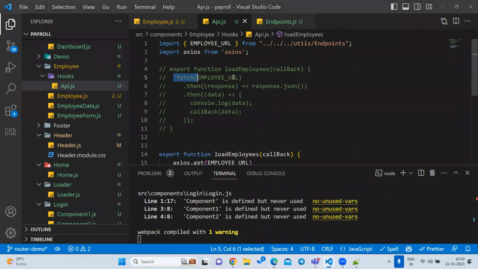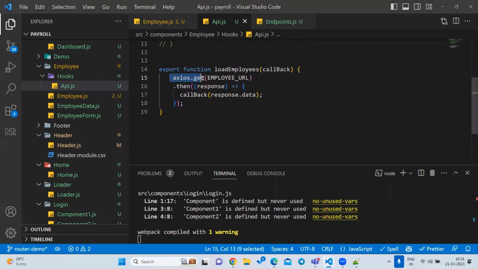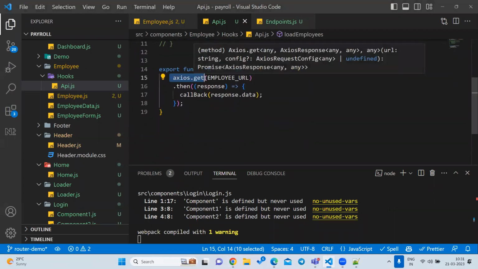If you see the lines here, I am writing fetch, then again one, then again one, and I am writing like this. Here I am writing simply and rightly. This is more readable: Axios.get. This means this is the get API. We are loading some data from the backend.